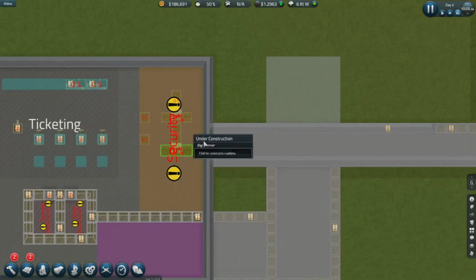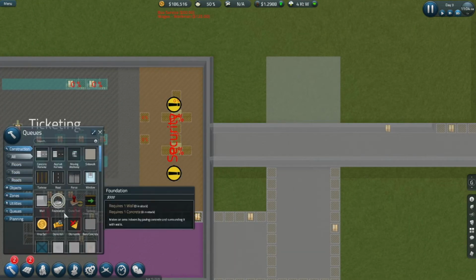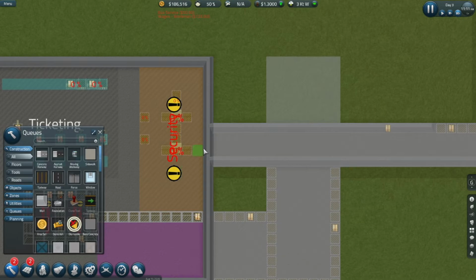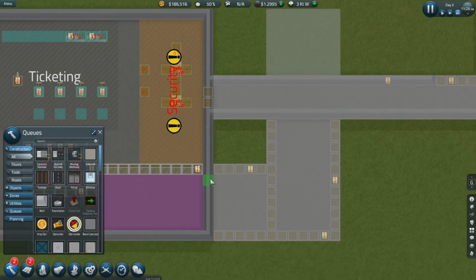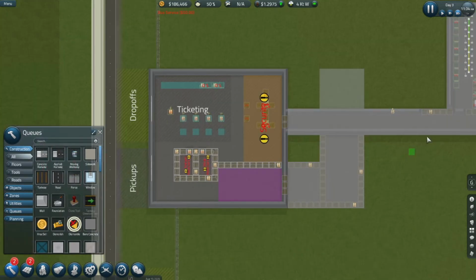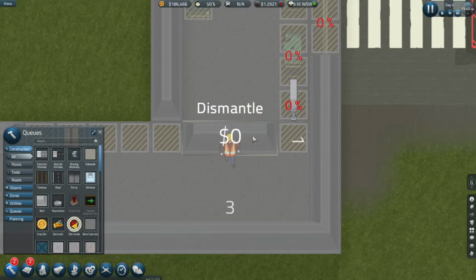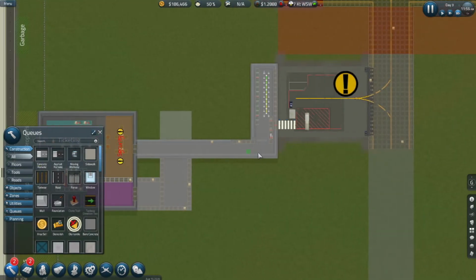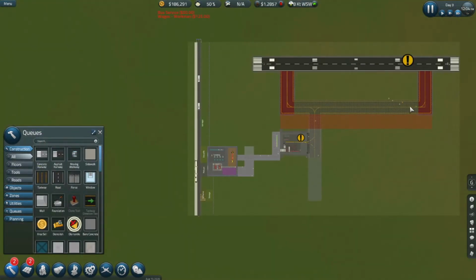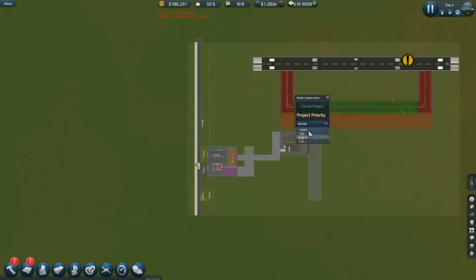Perfect. Right, let's see if I can actually dismantle this wall for this walkway. Excellent, I can. What about this? Perfect. And actually, I want to be able to dismantle this as well. But that's still not being built. Okay, what is everyone doing? Ah, they're all building the... Right, let's put this as low.